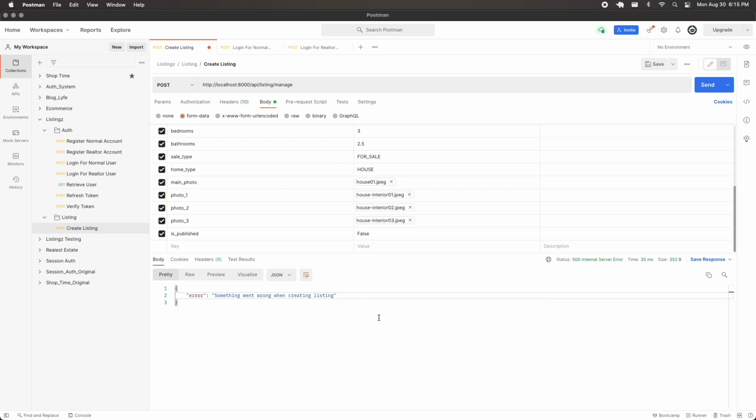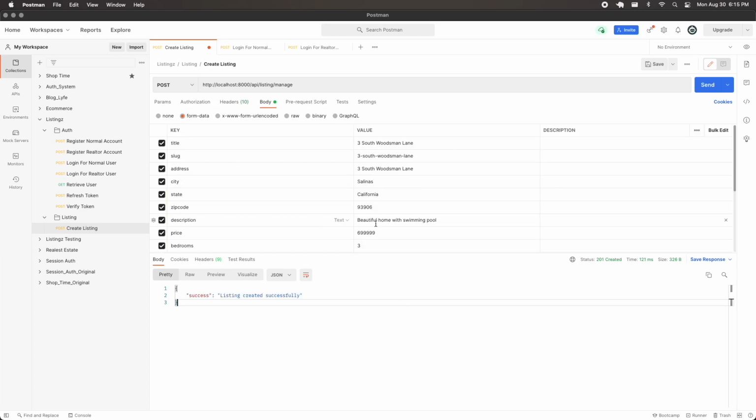And now that we have all the data, now I can send off this request. And there we go, success. Listing created successfully. So all this data was passed correctly. So now we need a way to retrieve this listing. So let's go ahead and now implement that logic.